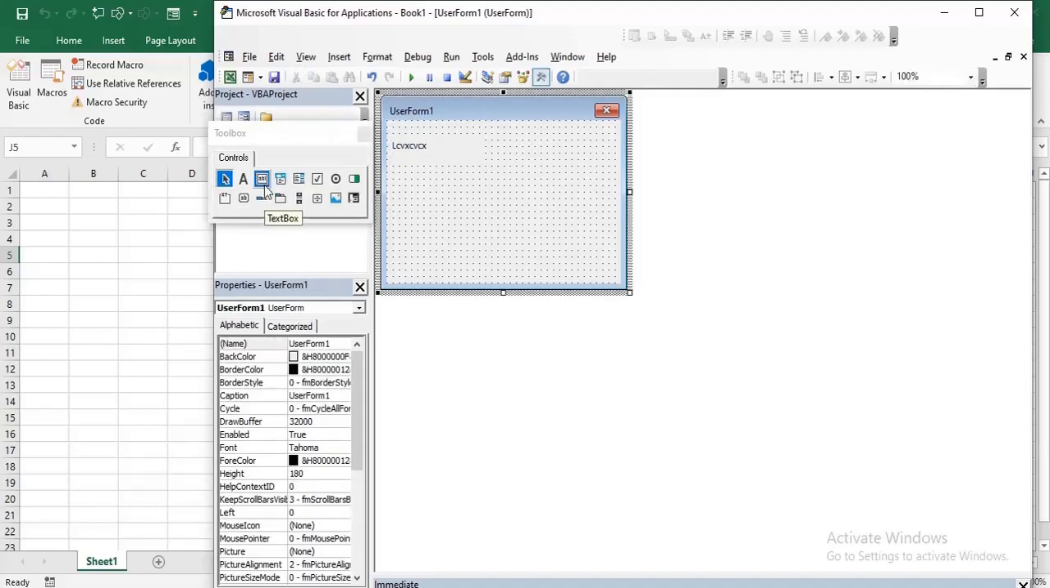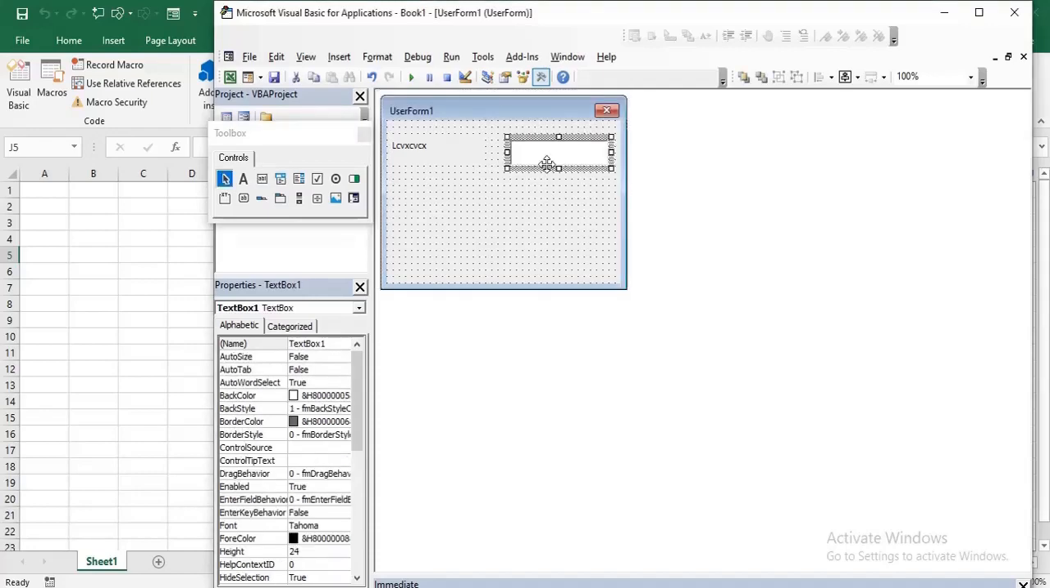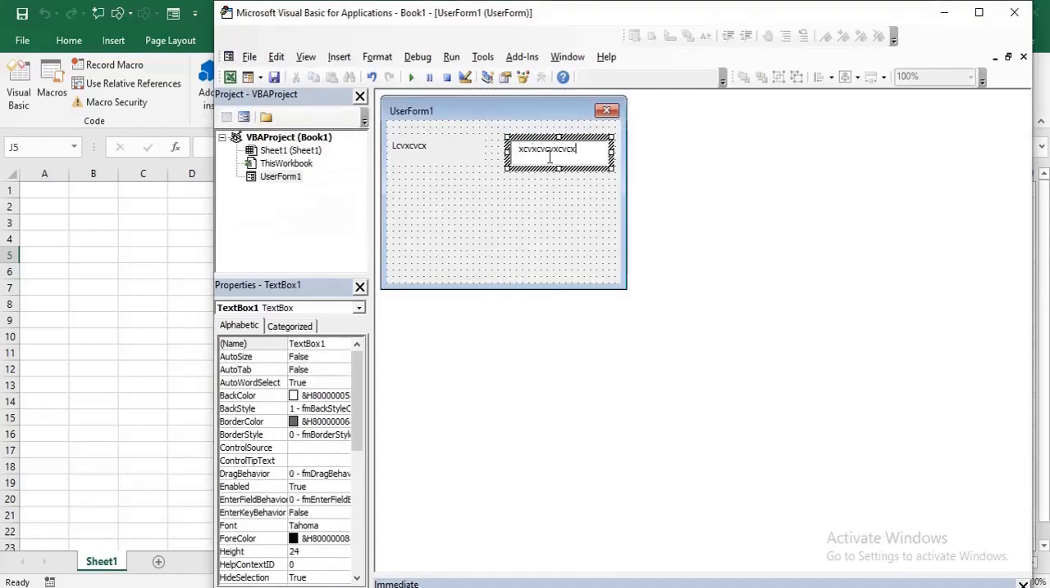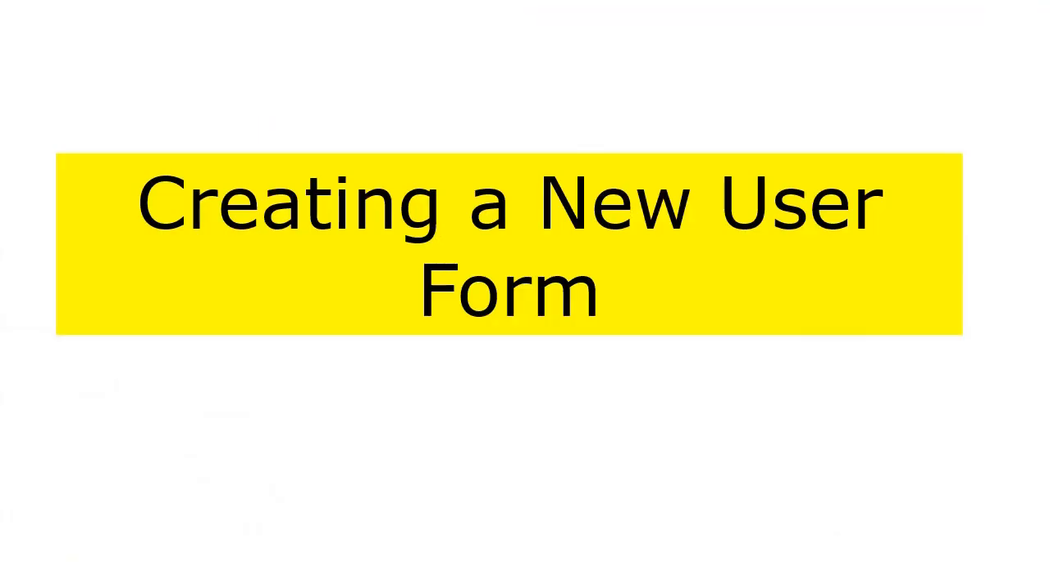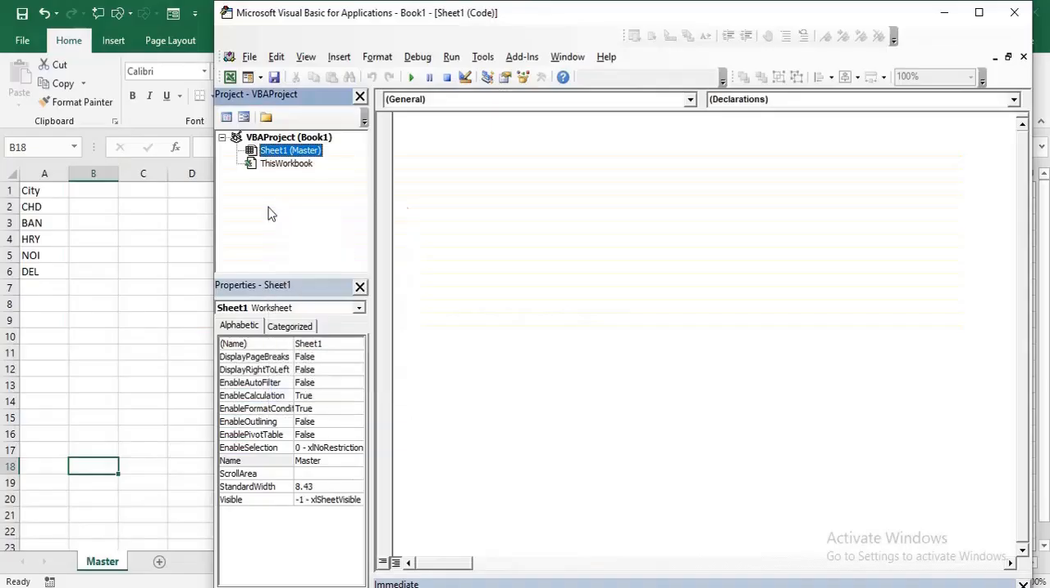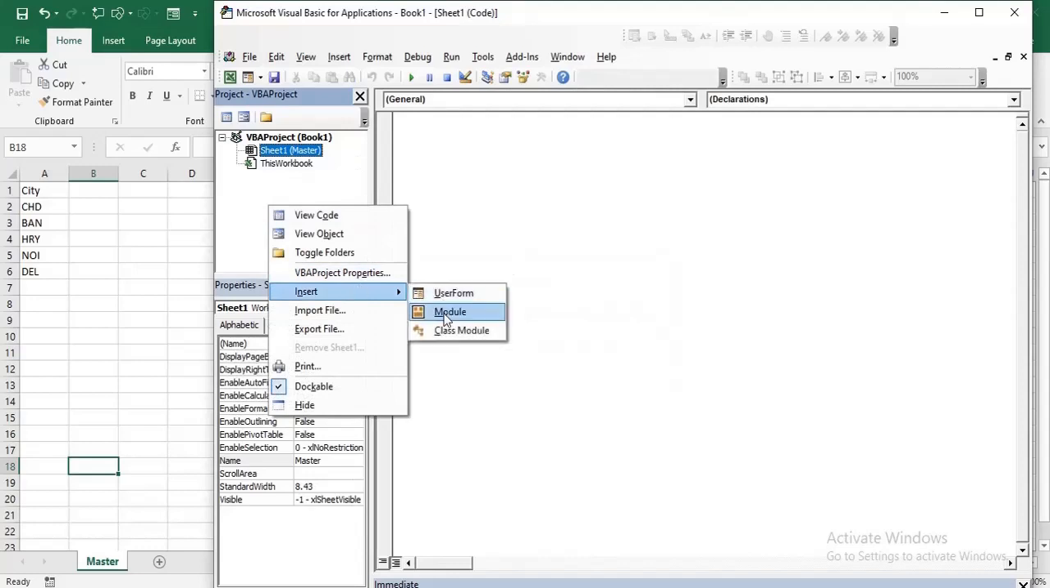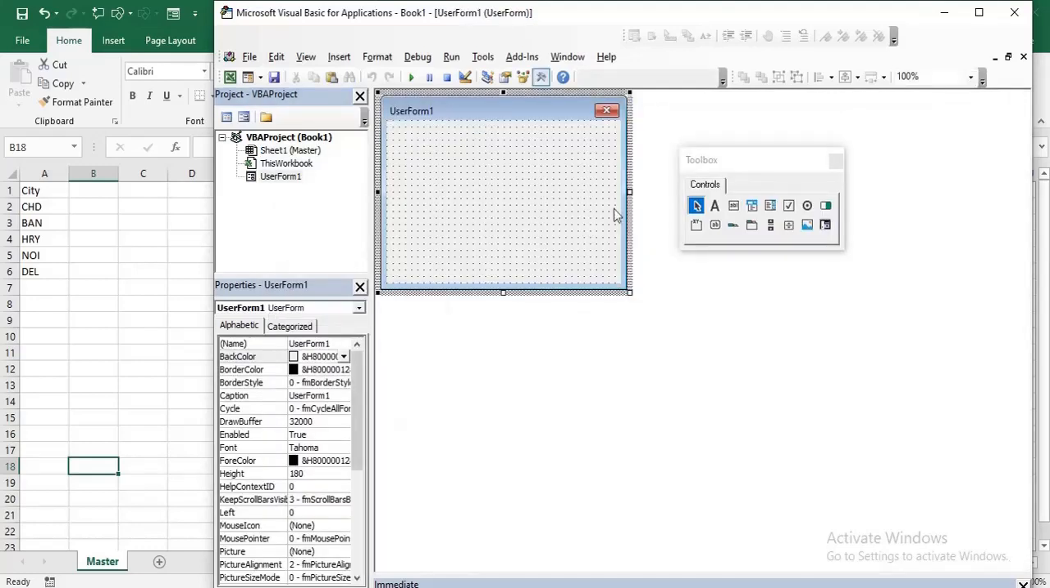Now the next control we have is the text box. I click on text box, and this is the text box that I can write in. Similarly, we have so many control boxes over here. We have combo box, list box, check box, radio button, and so many other control boxes to use. So right click, insert, and user form.